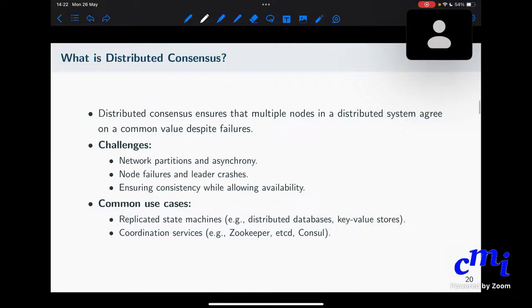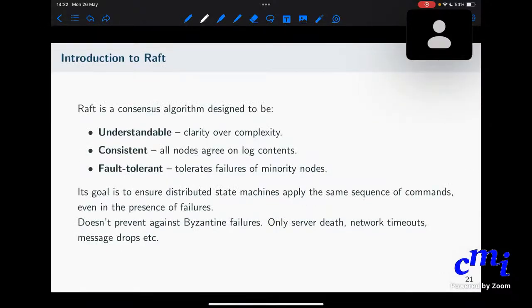They use distributed consensus. So Raft is a consensus algorithm designed to be understandable, consistent, and fault tolerant. That was their main selling point. And it ensures that distributed state machines apply the same sequence of commands even with failures, though it doesn't protect against Byzantine failures. There are mostly two sorts of failures that can happen in a server. One is a network delay, network drop, or server crash. Another is that a malicious party has somehow hacked into a server and changed the messages. Those are called Byzantine failures. So it does not protect against Byzantine failures, but it does protect against whatever we talked about, like network crashes, network death, server crashes.